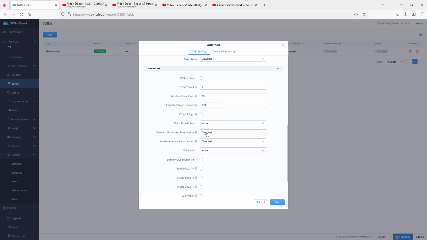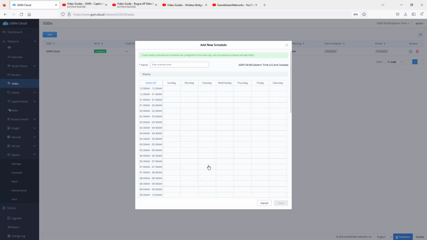Multicast broadcast suppression. So basically, when you enable this option, the access point will block all types of multicast and broadcast except for DHCP multicast and ARP requests. So now I will just disable that one. It's important to keep these two options disabled, especially when you are using multicast paging with the endpoint devices such as IP phones. Schedule icon set a time when Wi-Fi access is allowed.